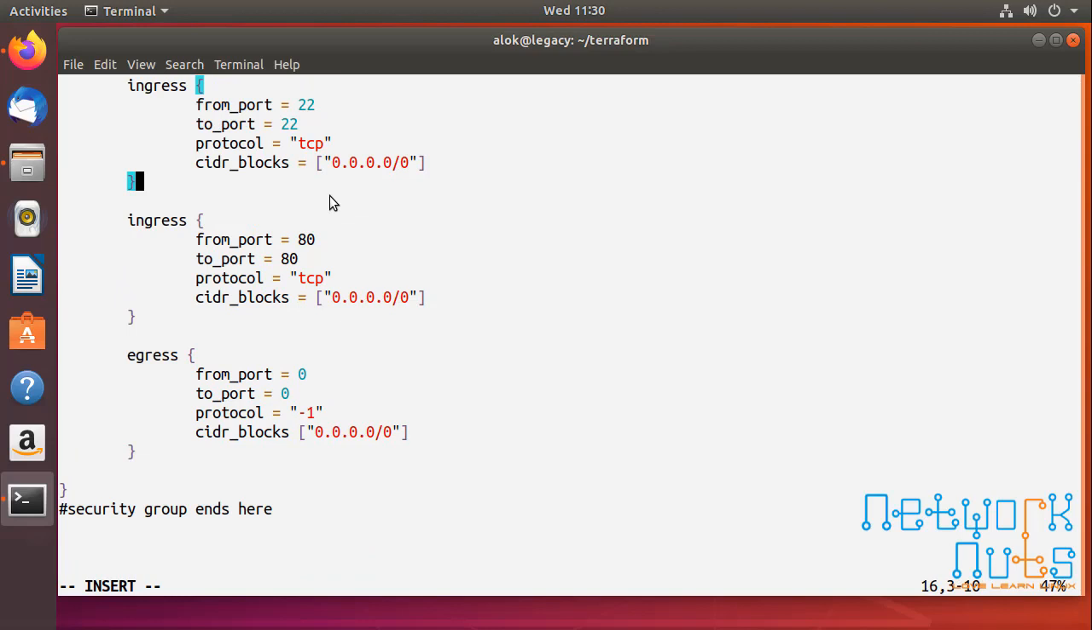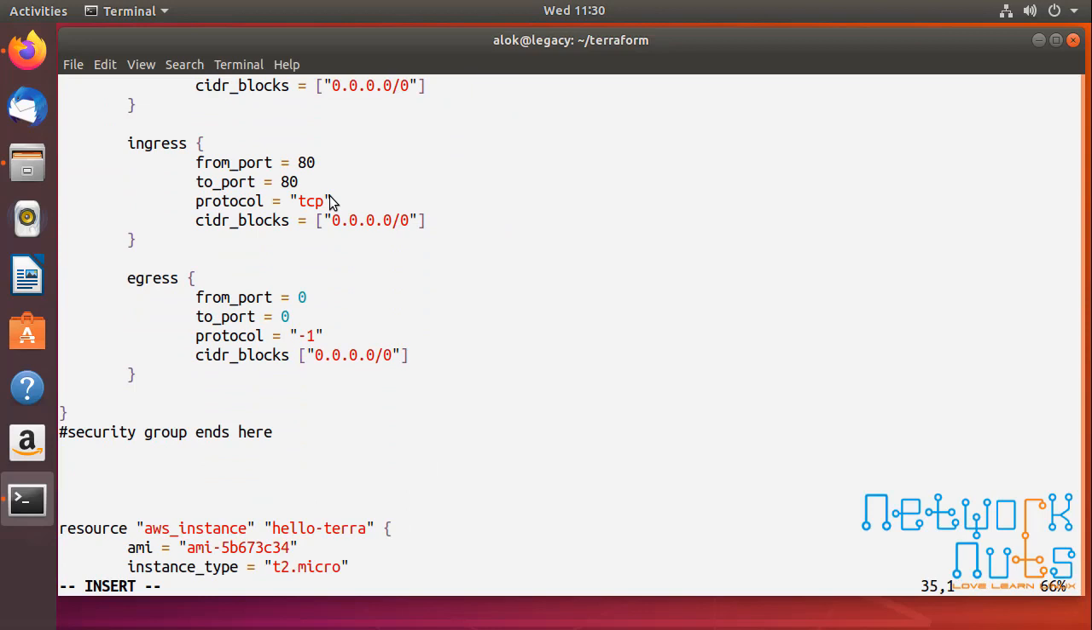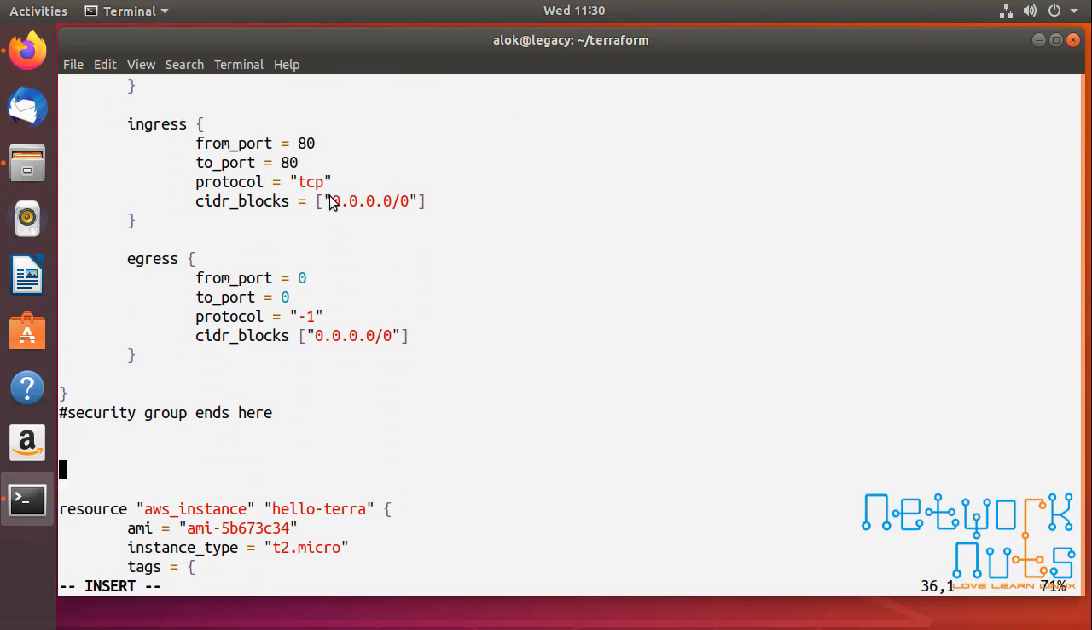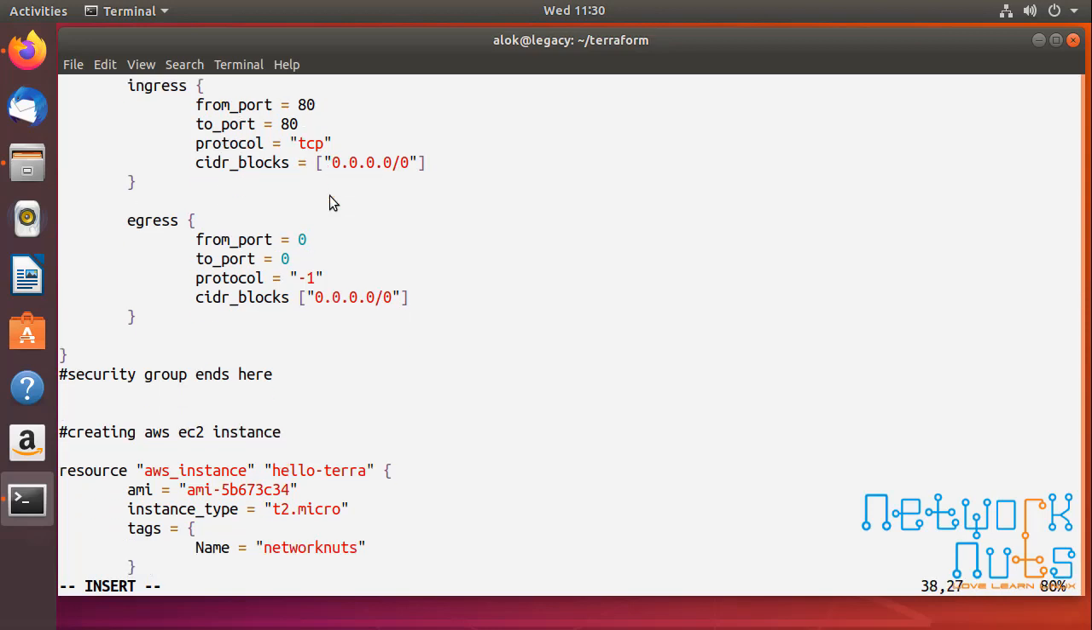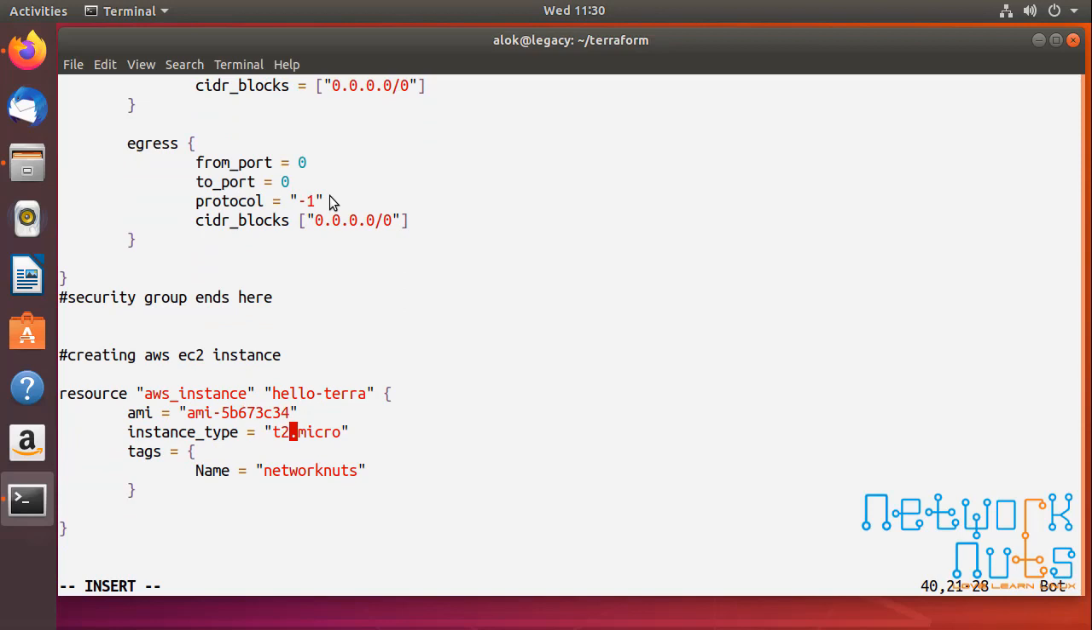That's wonderful. So this is what I had done. I had created a security group. The name is Hello Terra SSH HTTP, and I have allowed 80 and 22, and the egress is allowed. Now we are going to create the instance. So let me write here, creating AWS EC2 instance. So this instance is what I'm using, the same instance which I had used in the first video.